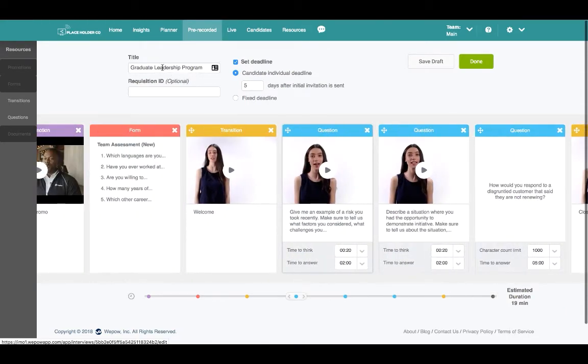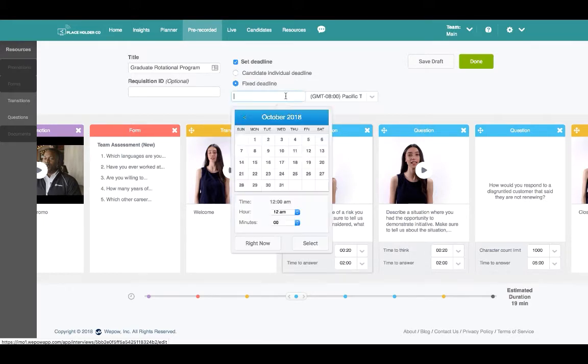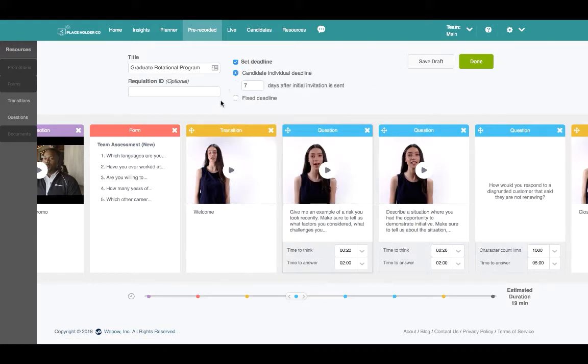We'll start by changing the title. So let's put in a title. We can set a deadline. The deadline feature can either be based on individual deadlines. So if I invite a candidate today, they have X amount of days to complete an interview. We're going to put 7 days. Alternatively, I could put a fixed deadline, and that would set a specific date where the candidate had to complete the interview by. We'll go with candidate individual deadline.